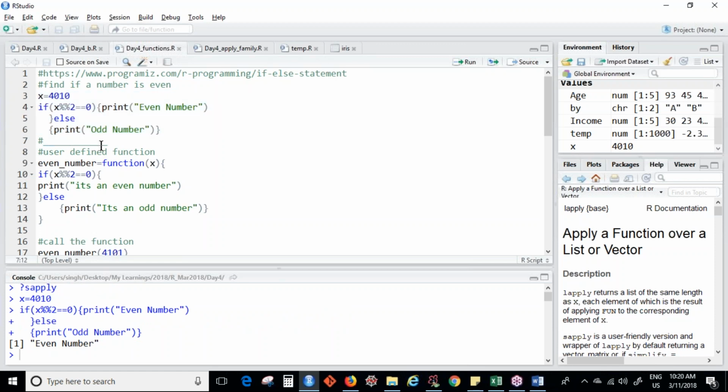Now I will write a function to do the same thing. Let's say I have to repeat this again and again, for a different number. I'll have to again write x and then again run these lines. So to avoid that, I can write my own function.